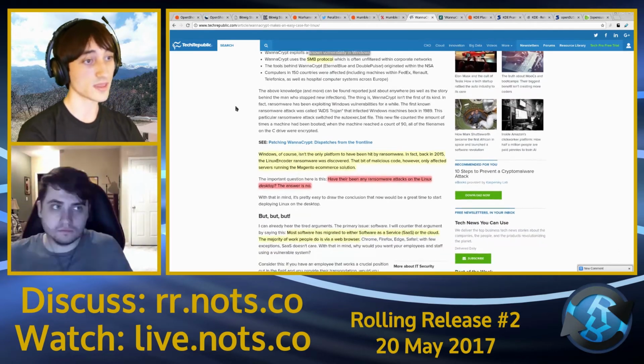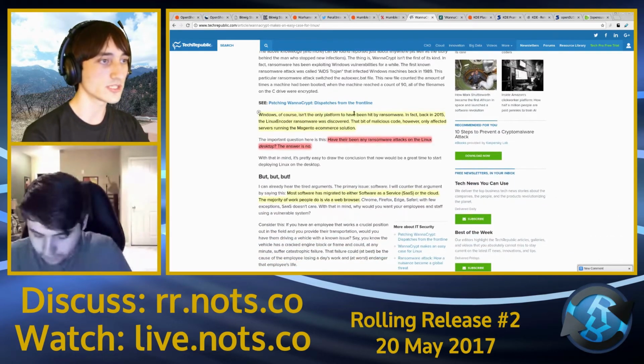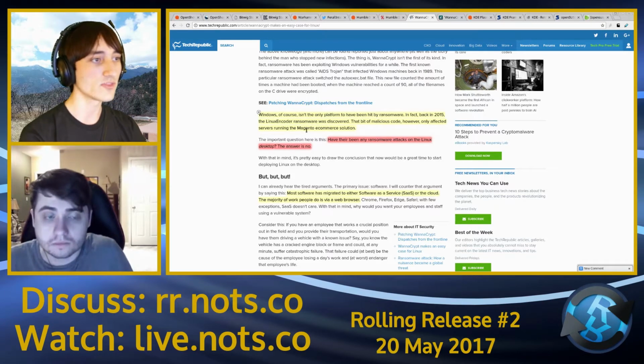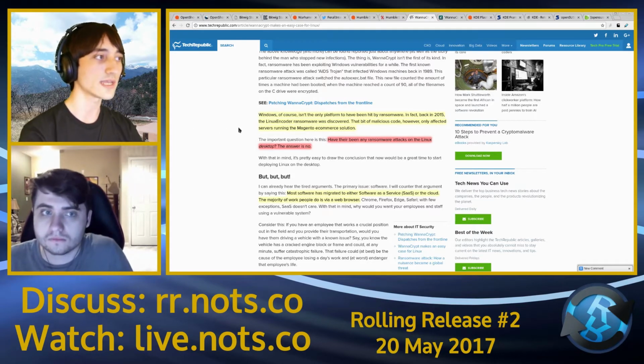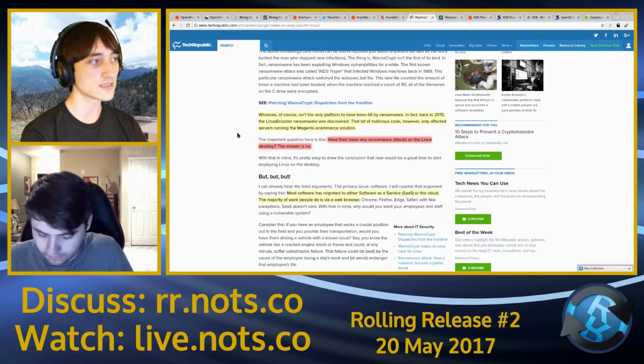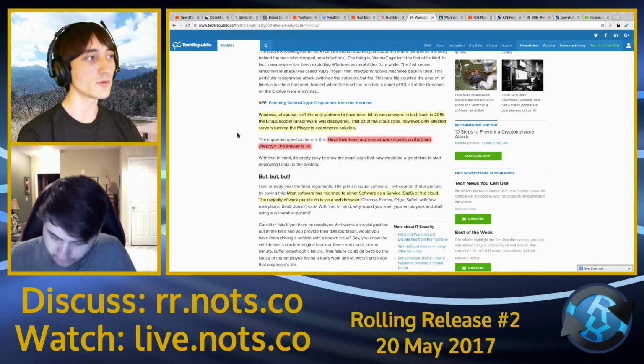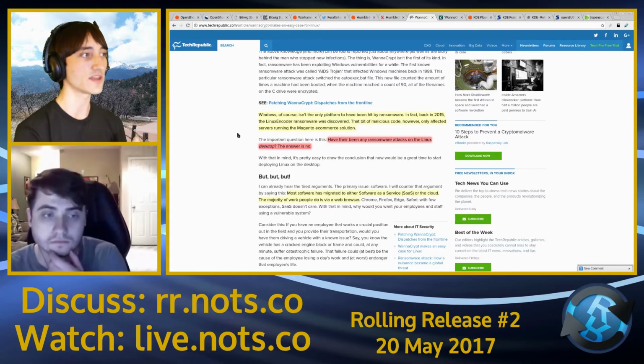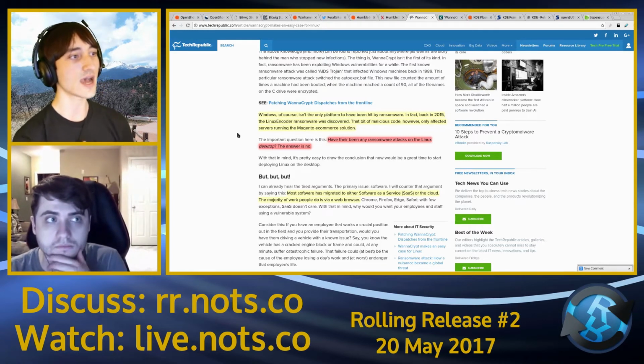And the problem's not in Linux. Windows, of course, isn't the only platform to have been hit by ransomware. The article points out that in 2015 there was some ransomware called Linux Encoder that did affect Linux servers, but it was only affecting Linux servers running the Magento e-commerce software. So that's how it always works on Linux. Since it's developed by a bunch of different people, a hacker can't just target Linux. They have to pick a specific thing to target. In this case, it was this content management system.